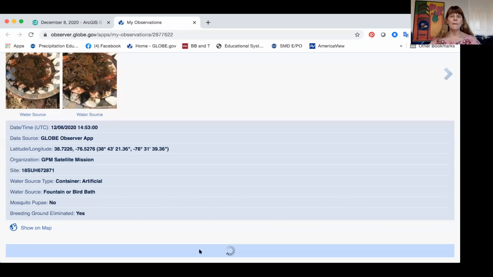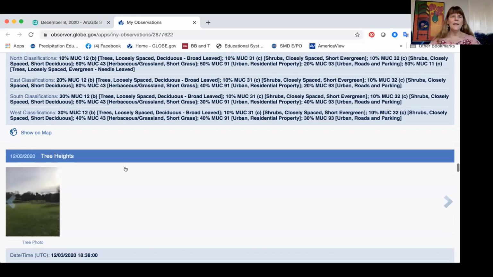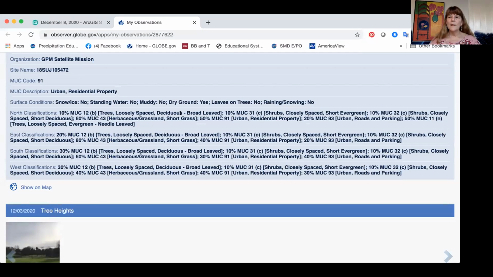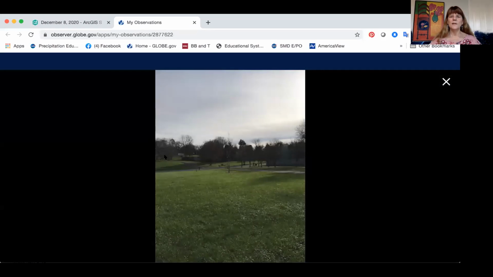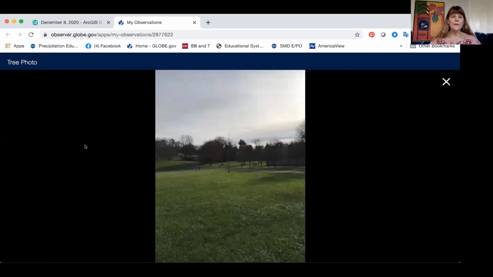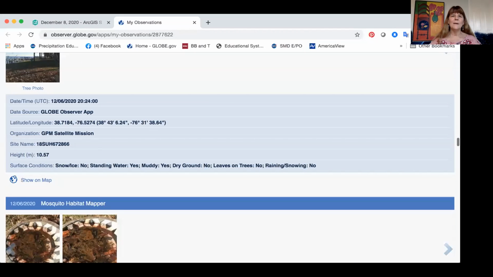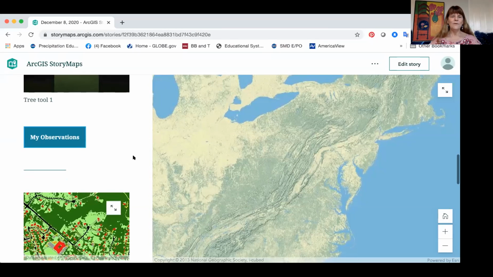But when I come down here, what I have are my land cover observations that were taken from the tree that I was standing at. And then I went through and did my characterization of what I was seeing. And then here was the tree that I was focusing on, which I noticed with that kind of gray sky didn't really show up as well as I would have liked. But these are just some of the interesting things you can do. It's just kind of like a highly interactive PowerPoint, if you will.